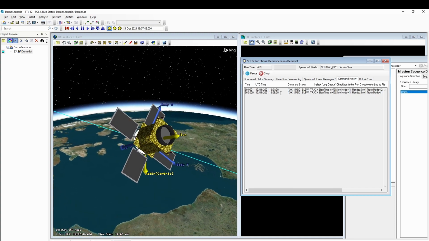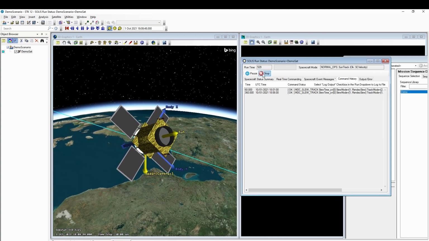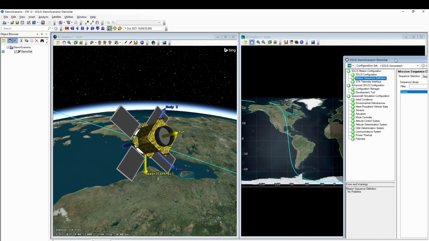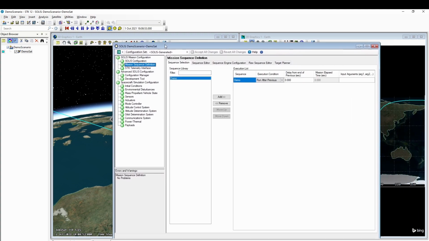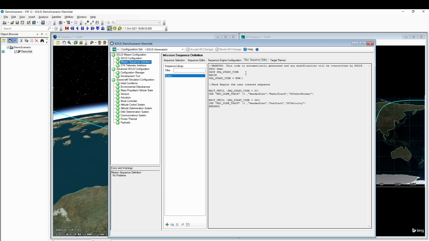So now that we've seen that we can create sequences to automate commanding during a pass, let's go ahead and stop the simulation and take a look back at SOLIS to see what has been going on. If we bring SOLIS back over here, and we click on the Raw Sequence Editor tab, we can see the FlightJazz code that SOLIS wrote for us from the sequence editor. We have our wait for the 60 seconds to send the nadir track command, and then our wait for the 360 seconds to send the sun track command. So without needing to know how to write FlightJazz code, SOLIS wrote it in the background utilizing the sequence engine.